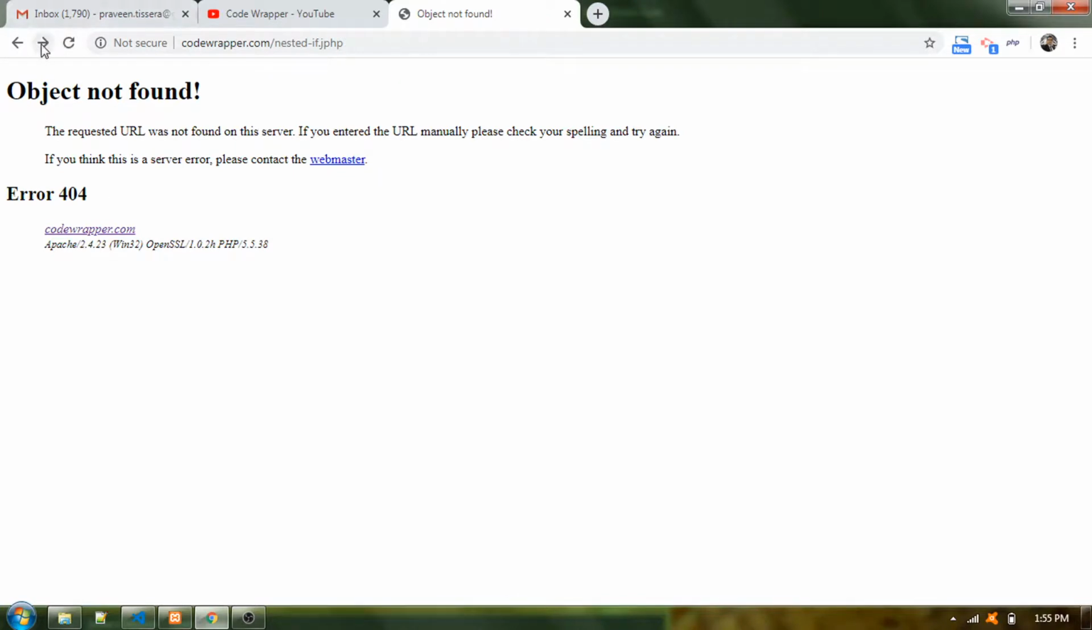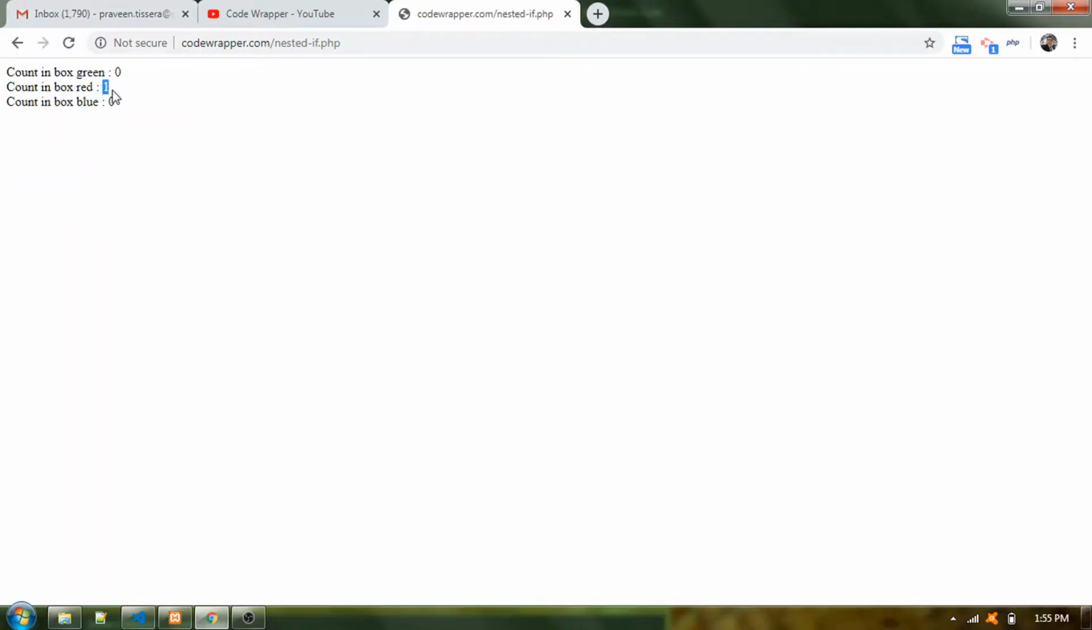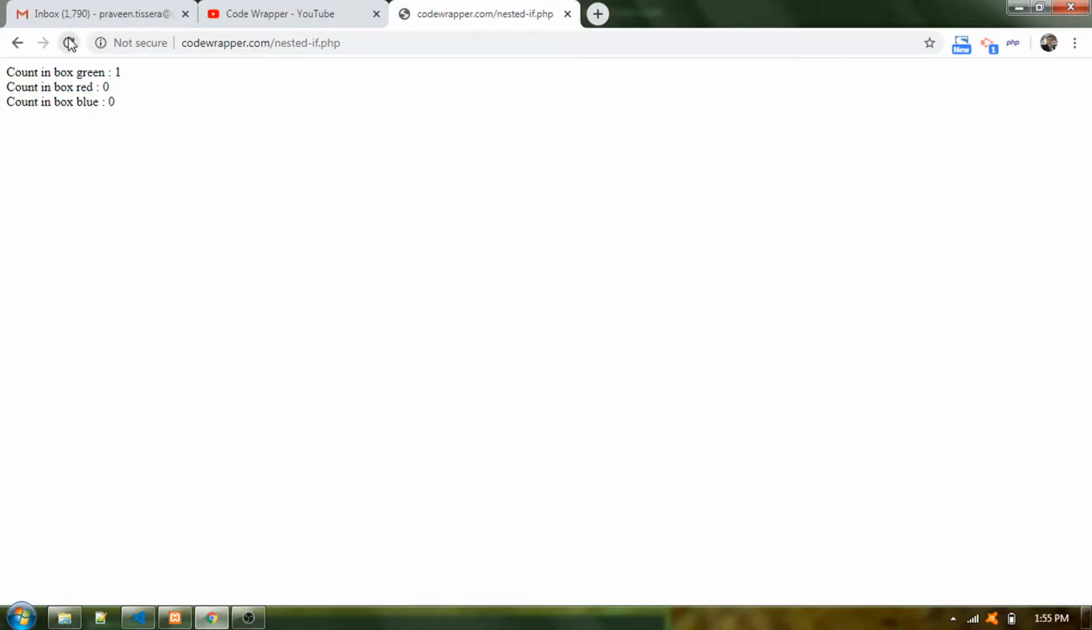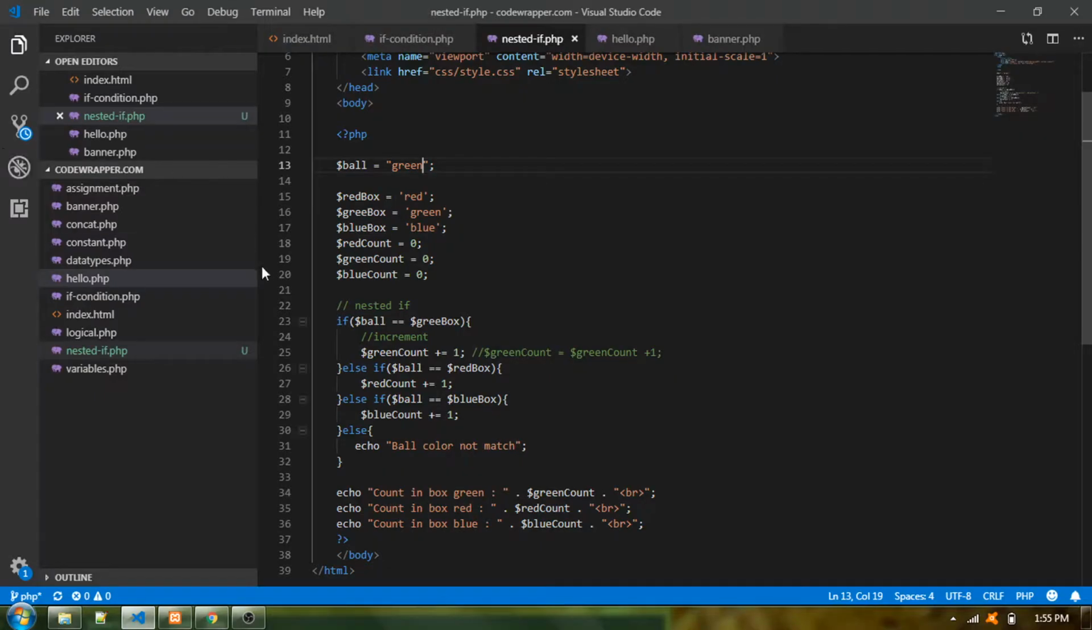Right, so you can see that it gives me that the color in the red box is set to 1. But if I make this into green, then it says that the green box color has 1. So I hope you understood this scenario, why we use the nested if condition. If you have multiple selections to be done, and one selection depends on the previous selection, if the previous selection failed, then you do the next selection. In that kind of scenario we can apply the nested if else concept.